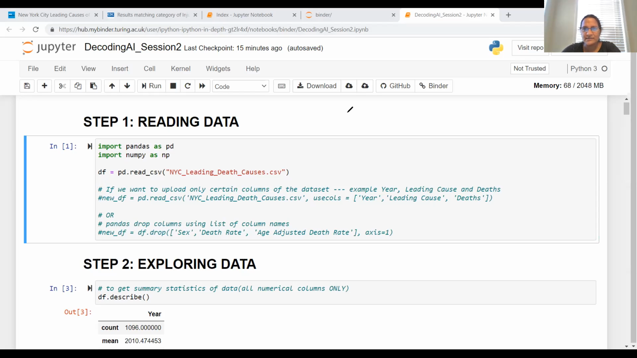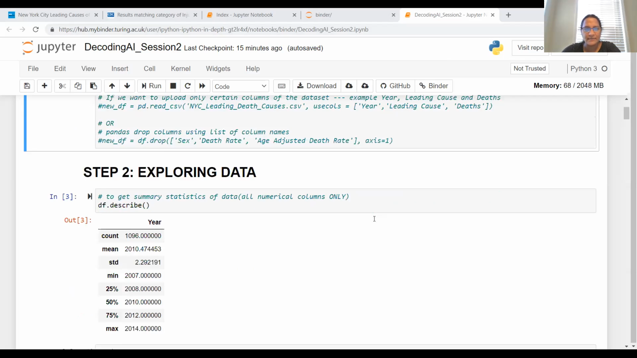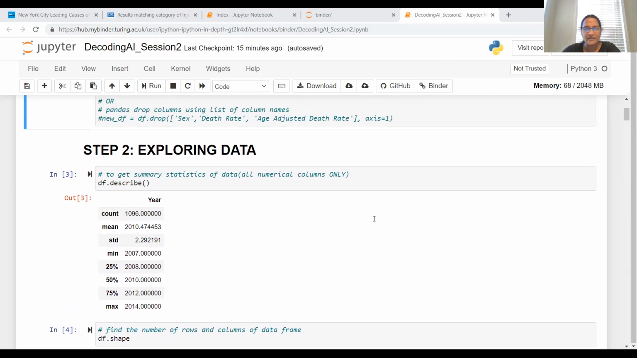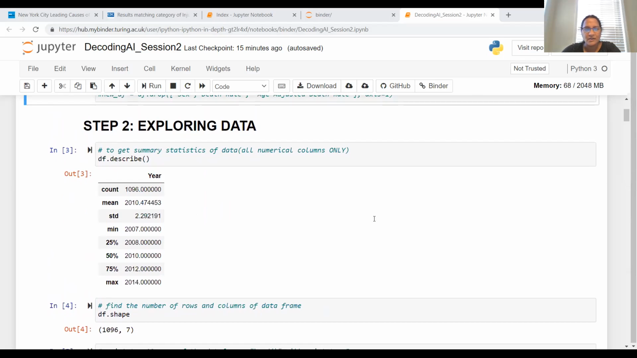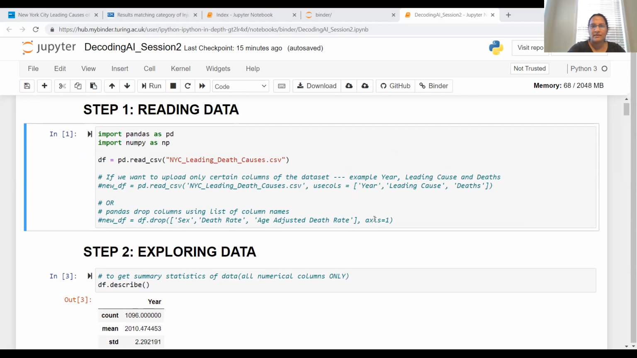So we read the data set. Now let's do step 2, and that is start exploring our data set. Another important thing is we read the data set and saved it in a data frame. Pandas saves the CSV file in a data frame, and I have named that data frame df.